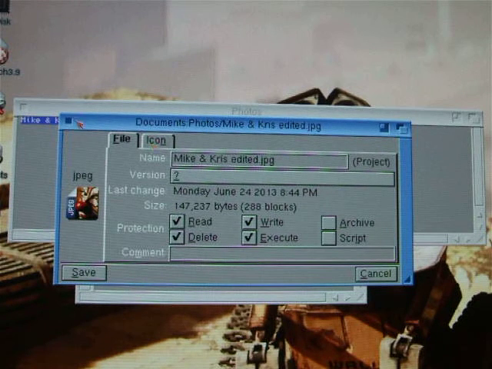So this is a JPEG picture. There's its name. What type of file is it? It's a JPEG. What is it? It's a project. Version, if you click on that, there's no version string available. You can read it, delete it, write it, etc.